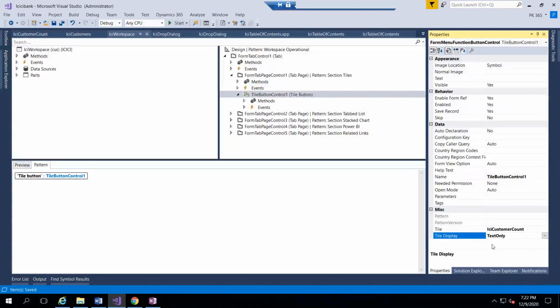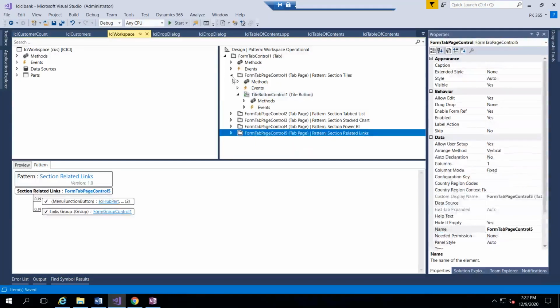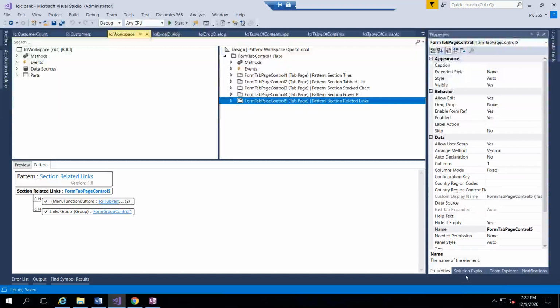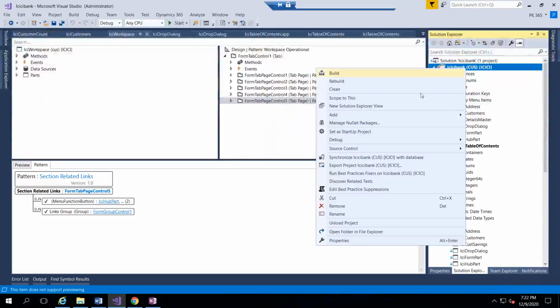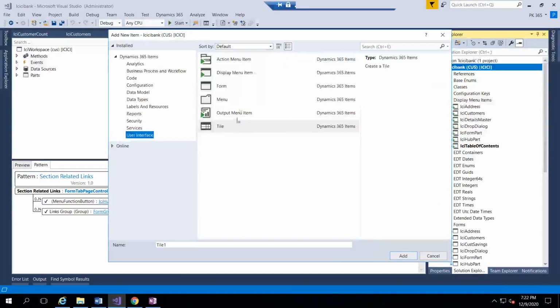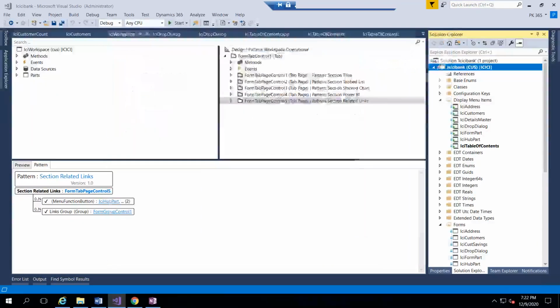The next step is I want to get this on the front end. To get this workspace on the front end, first of all, let's create a menu item for this. Click on the add button and then a new item, and let's call it a display menu item. I will call this ICI workspace. Done.